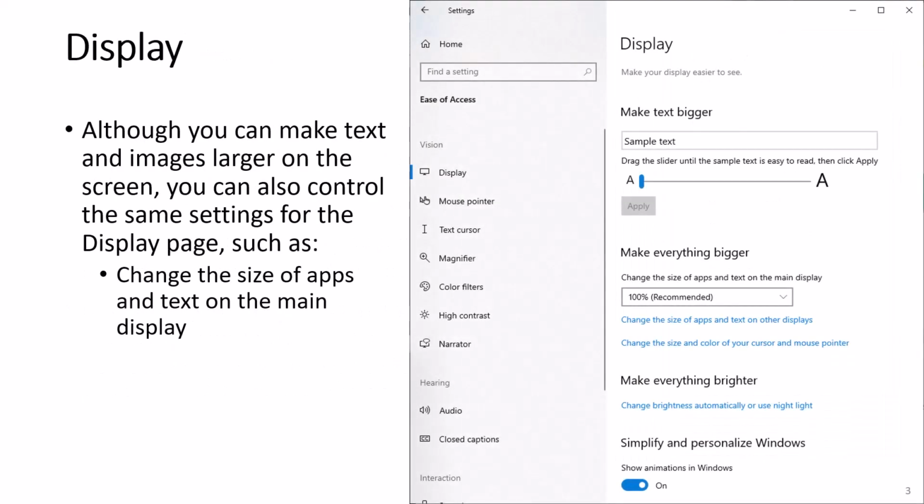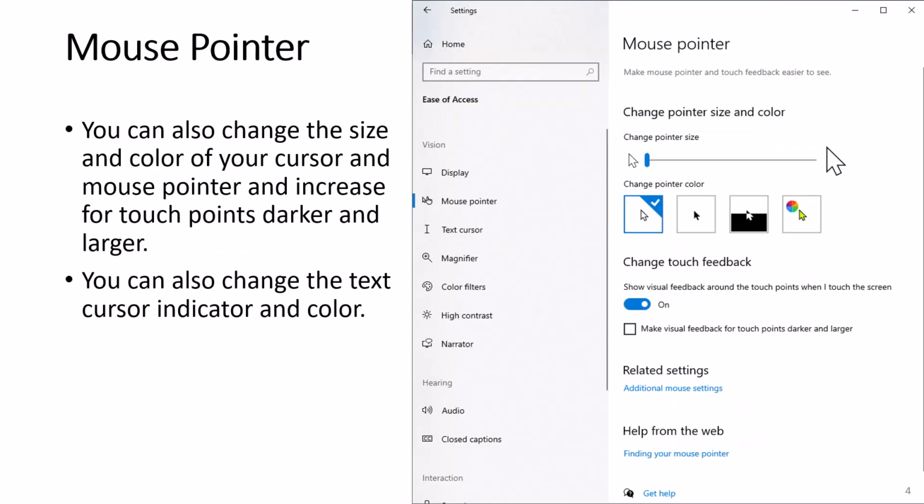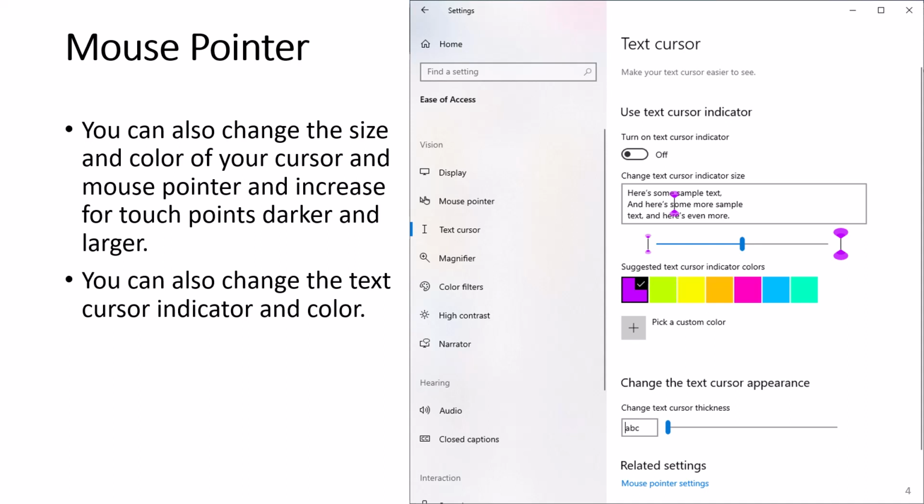Although you can make text and images larger on the screen, you can also control the same settings from the display page, such as changing the size of apps and text on the main display. You can also change the size and color of your cursor and mouse pointer, and make touch points darker and larger. You can also change the text cursor indicator and color.